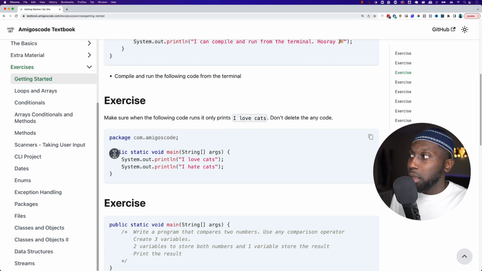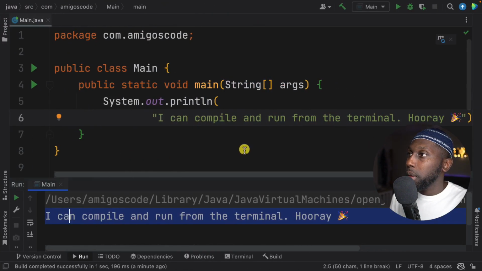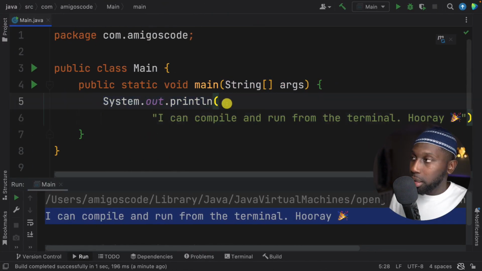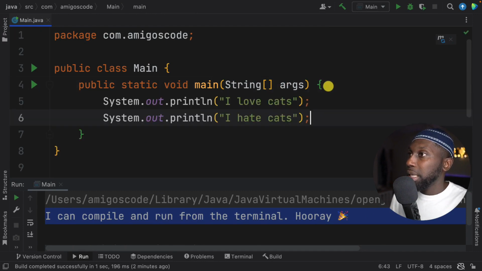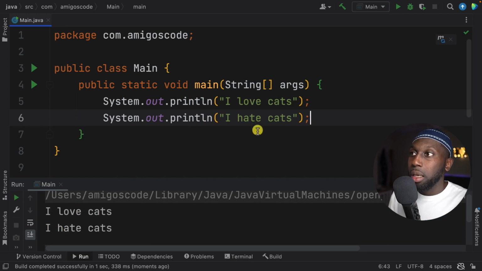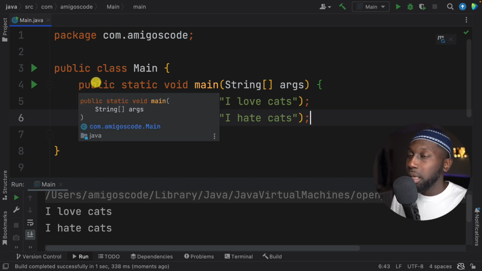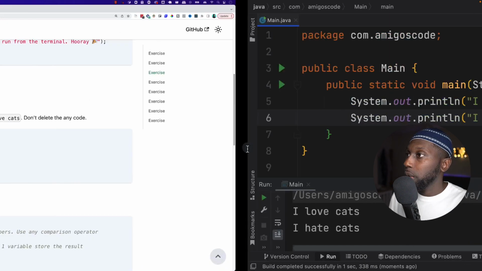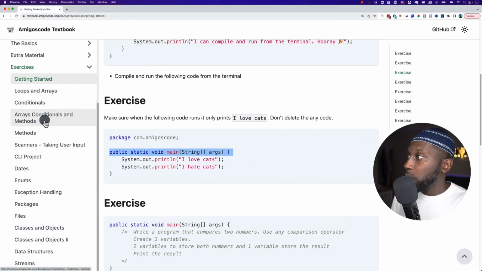You know that there's public static void main. So what you could do is take whatever is inside and paste it within the main method. Here, I can just delete this. I don't need that. Paste that, and if I run, you can see that it prints "I love cats, I hate cats." Now the exercise says that it should only print "I love cats" and not to delete any code. I'm not going to do this one because it's part of the exercise, but hopefully you're starting to get the gist.